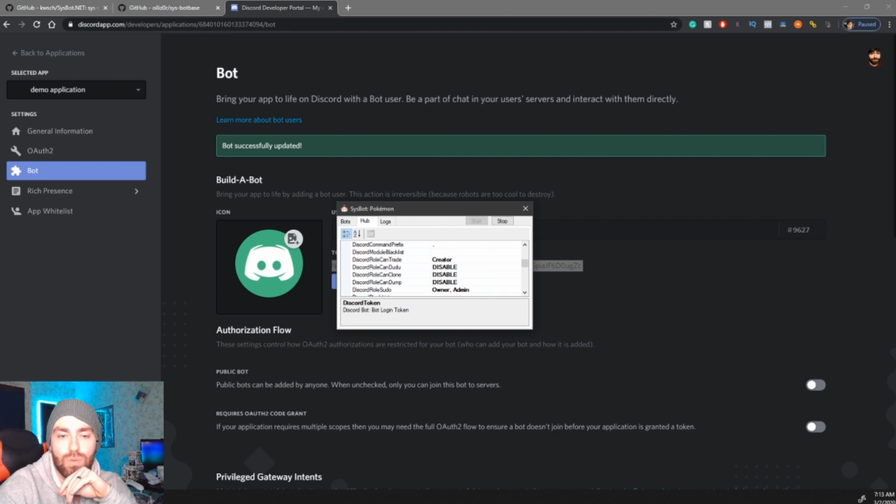So for Discord role sudo, this is you, okay? This is for you, this is for your admins, this is for your staff if you so choose. You don't want them to be able to have admin commands, because that's a bad idea. So you want to make a role specific to you if you haven't already, and you're going to want to put that in that role right there. You're going to want to put Discord role sudo.